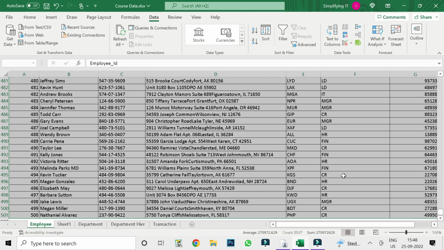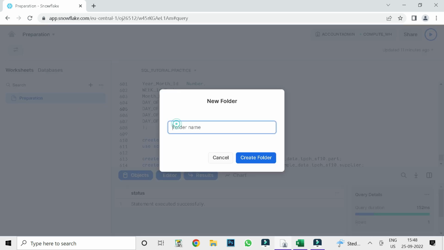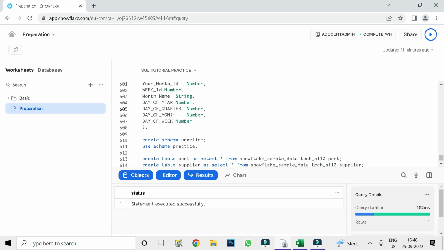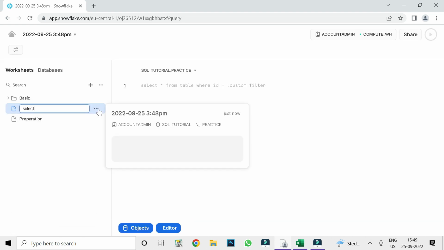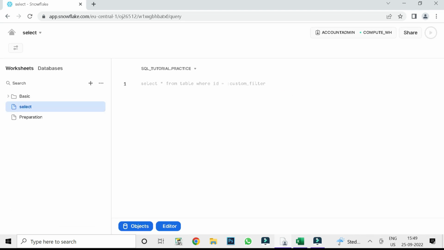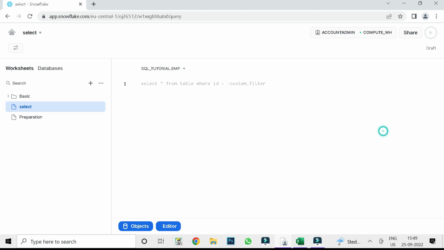Let's try to select employee data from Snowflake now. Let's open the Snowflake URL. Here, I'll create a new folder called Basic to organize all our SQL. Now let's create a new worksheet under it and name it Select. Please make sure that you are using the database as SQL underscore tutorial and schema as EMP. If not, please select the same respectively.